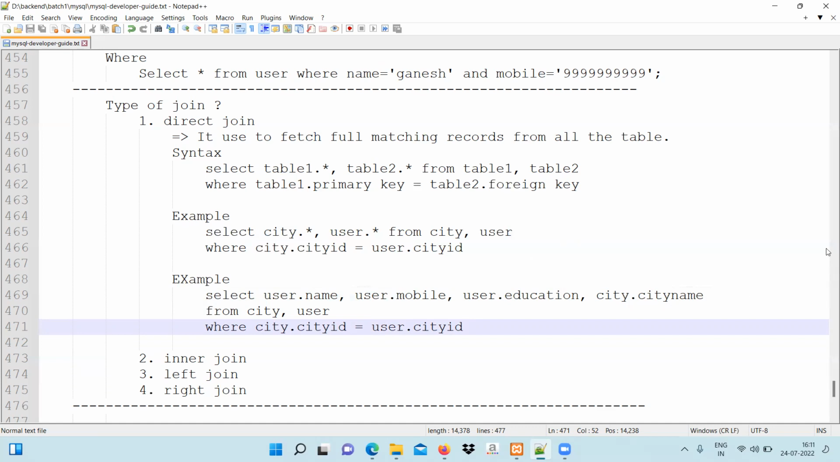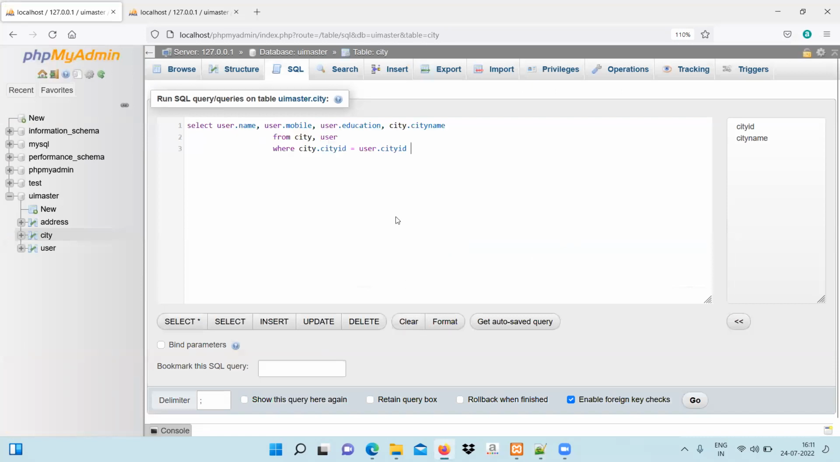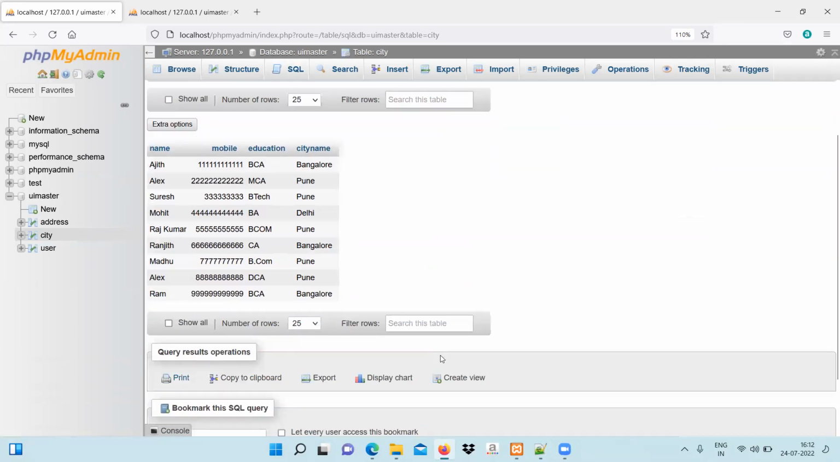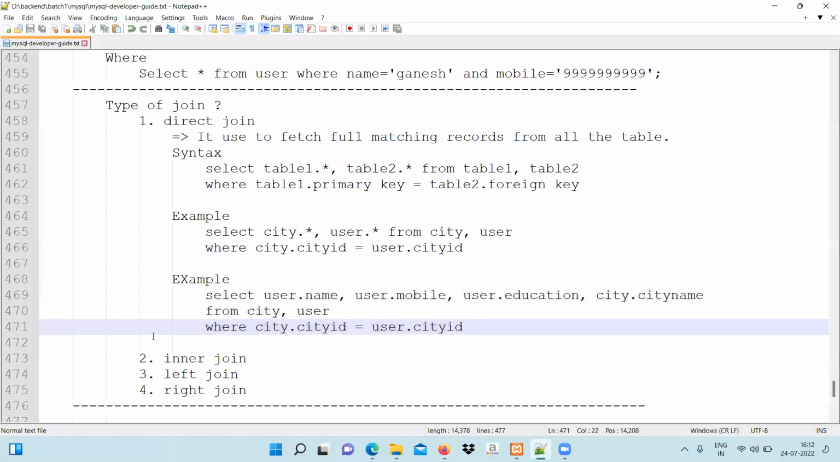What is happening? Copy this section. See, name, mobile, education, and city. So it is taking matching records. Ajit is not there 2 times. Ajit is only 1 time. But the city is many times because multiple users belong to the same city. So this join query syntax is the main thing.